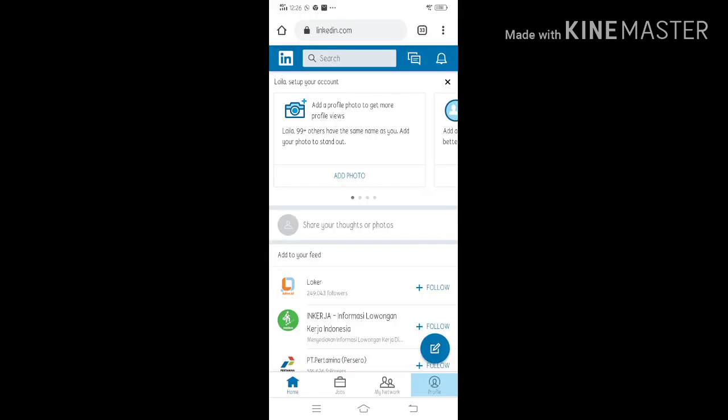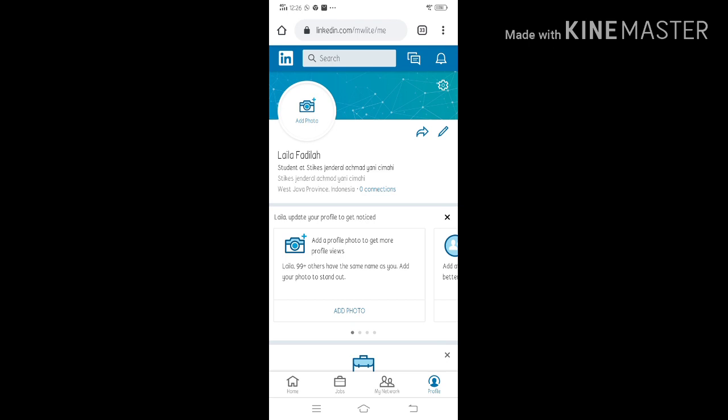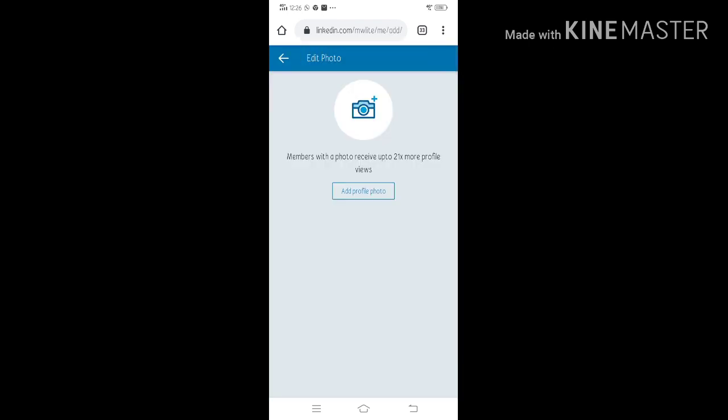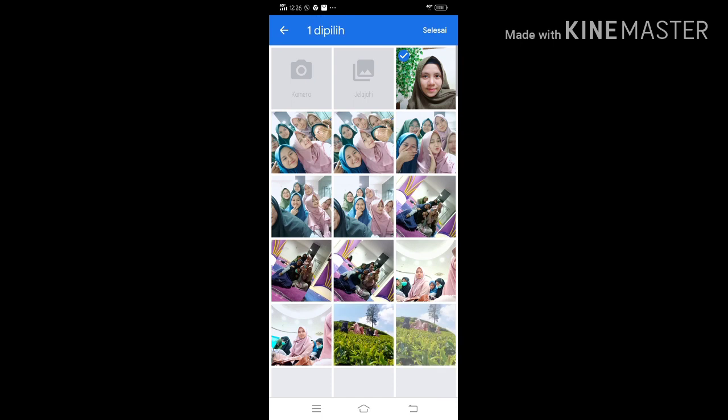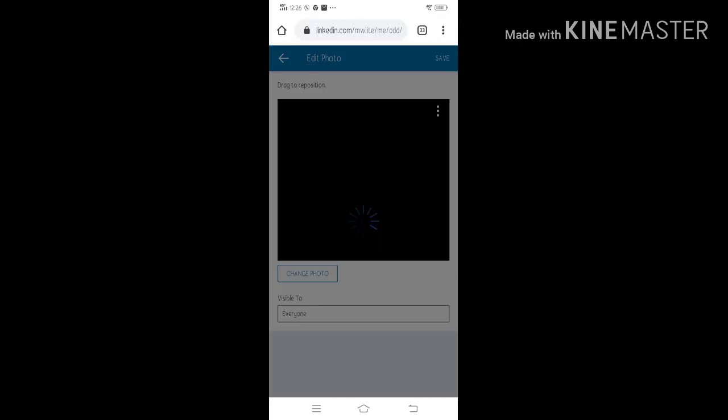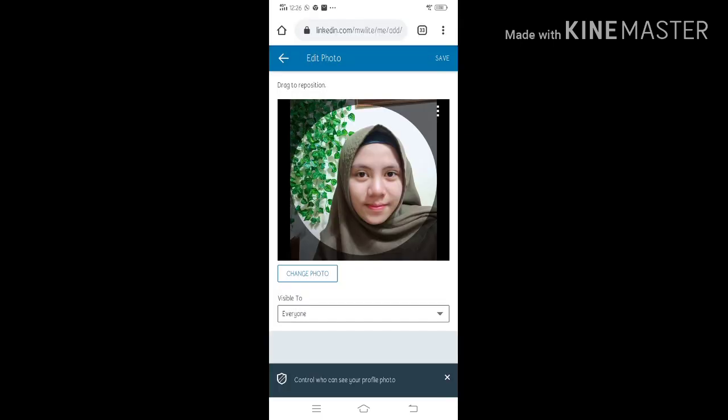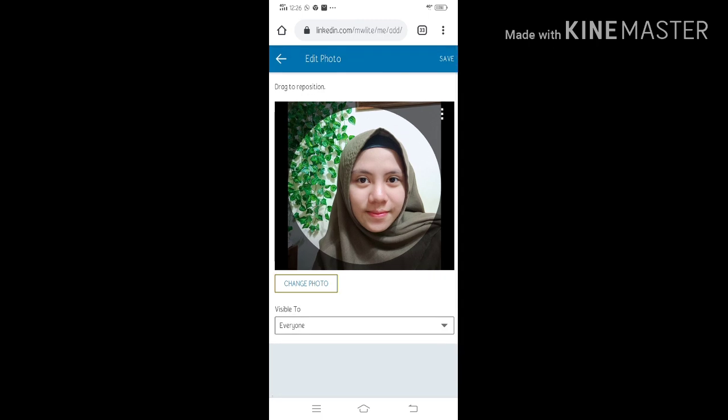Your LinkedIn account is already created. Then, click Add Profile Photo and choose your profile photo for your LinkedIn account. Click Save.